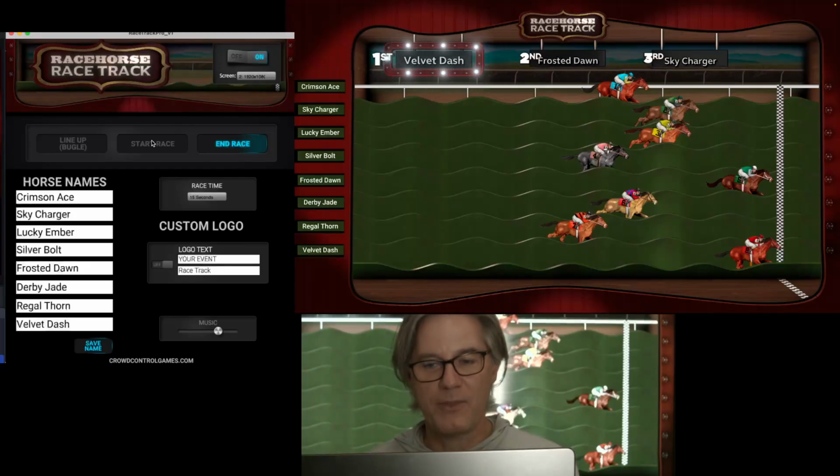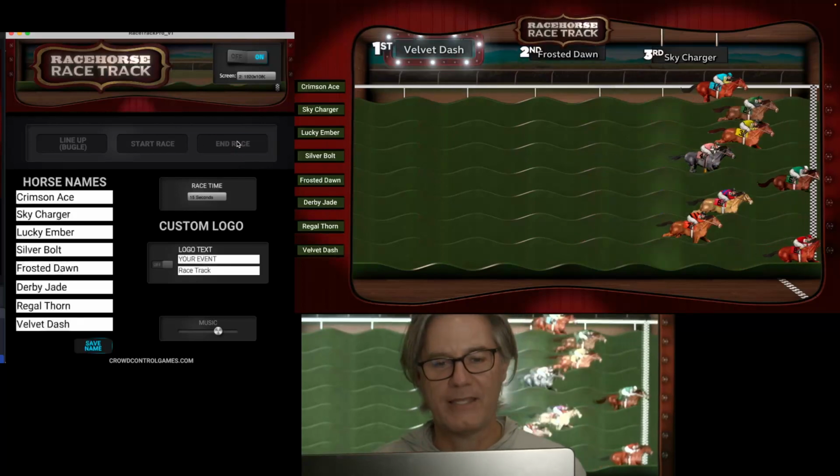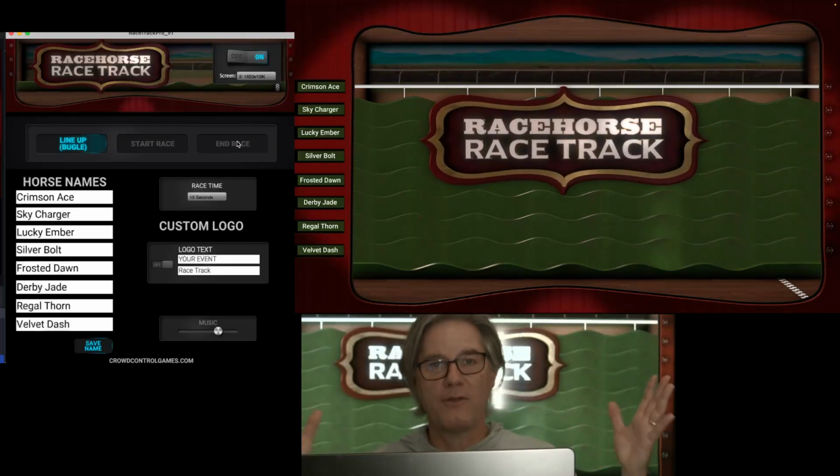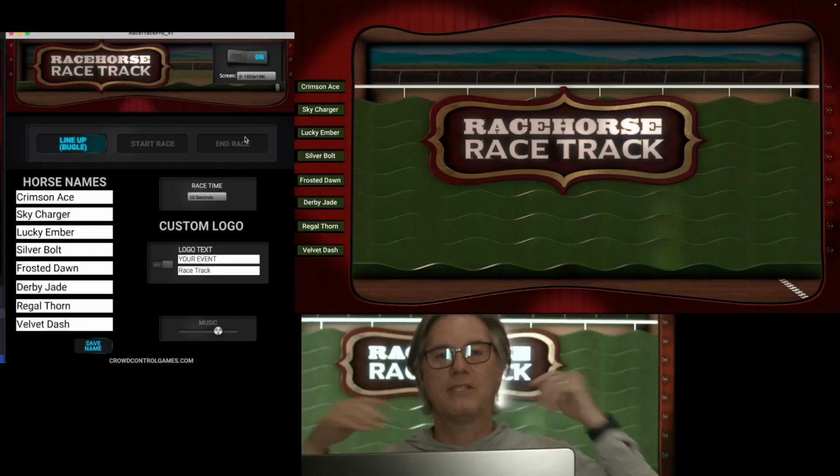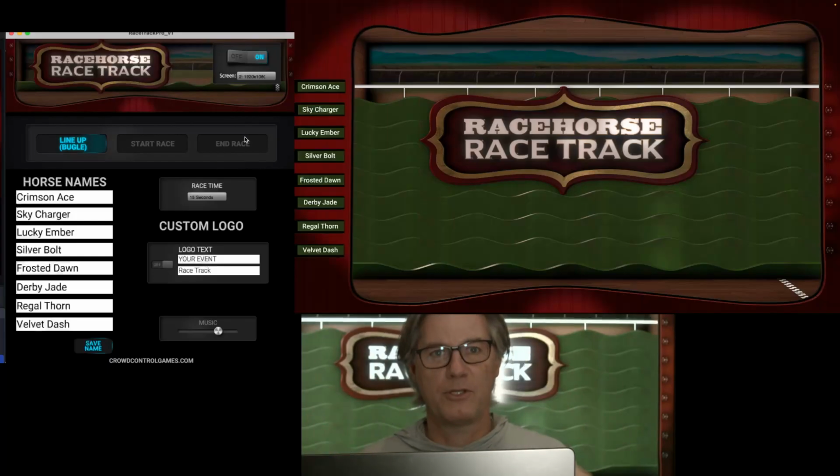So anyway, that's the whole game. When we hit end game right here, that takes us back to the logo screen. Use those three buttons: line them up, hit start, end the race. A lot of people are using this for fundraising events, so they can go out and do their fundraising.